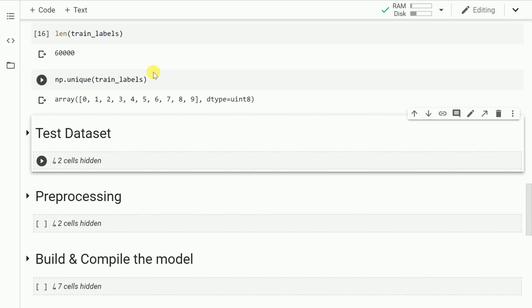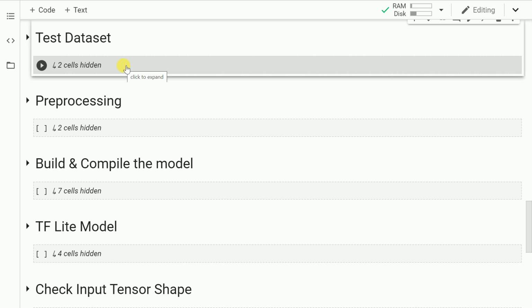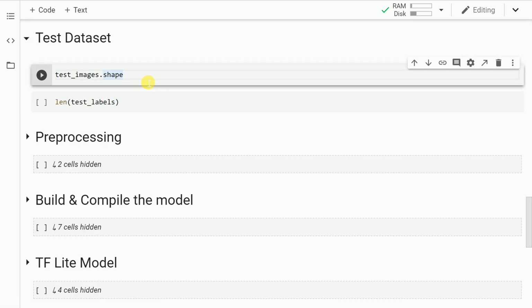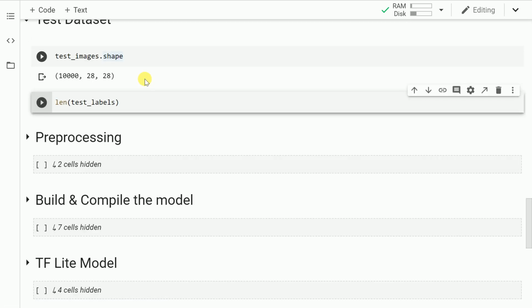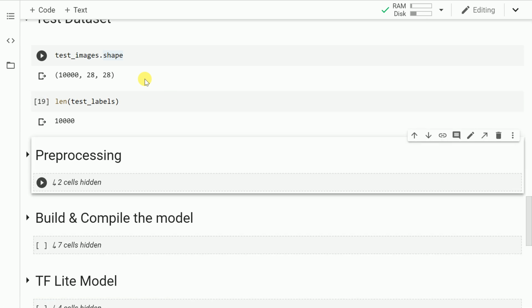Let's go forward and explore the testing dataset. The shape of the testing dataset is 10,000, 28, 28. That simply means there are 10,000 images for testing. Every image is of the shape 28 x 28. Correspondingly, for 10,000 images, I'll have 10,000 labels associated with it.